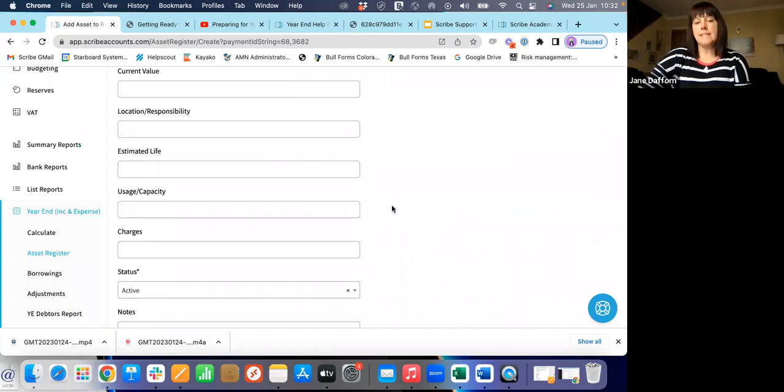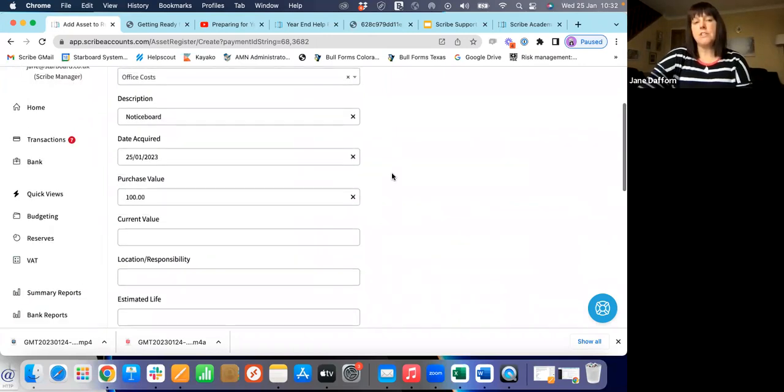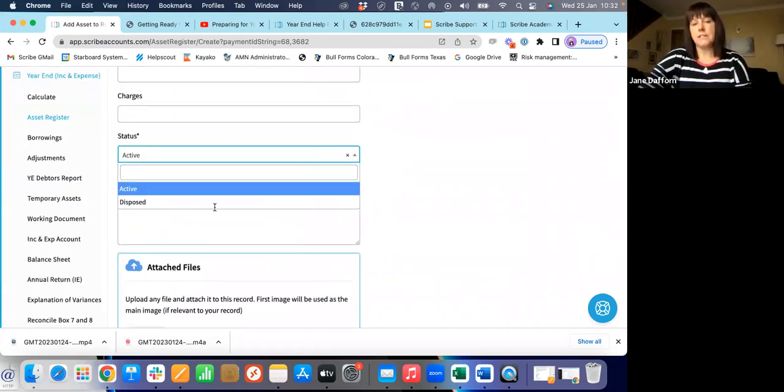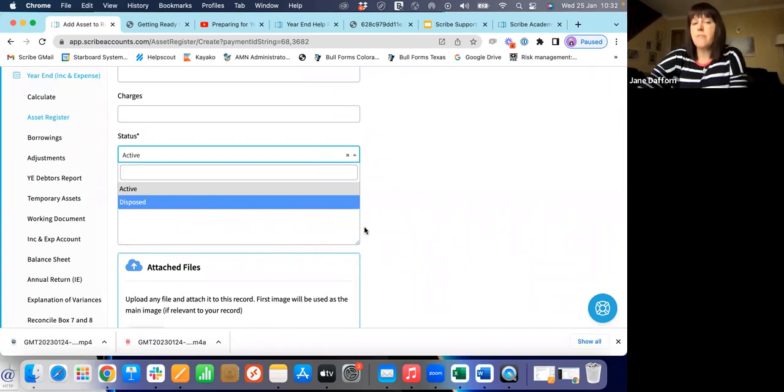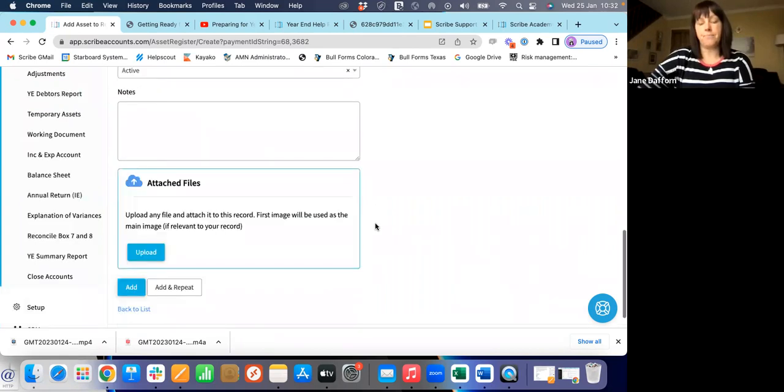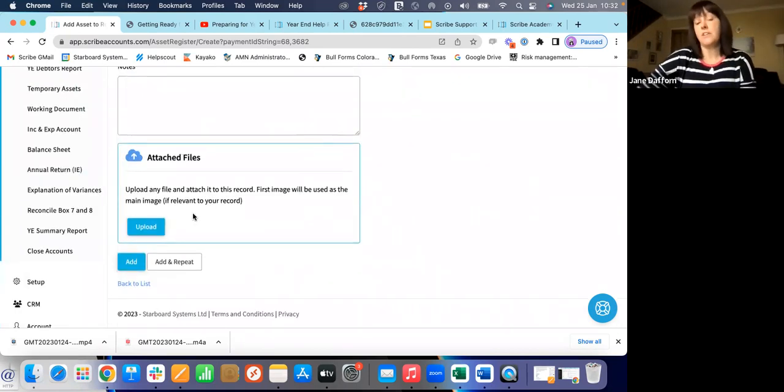If you're disposing of an asset that you have on your asset register, you just need to go into it and change the status to dispose there. So it will keep a record, but it will remove that purchase value out of your asset figure. And also useful, you can attach any files to your assets too. So photos, perhaps insurance documents, anything like that, you can attach to that asset record.